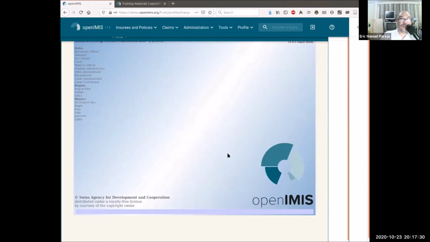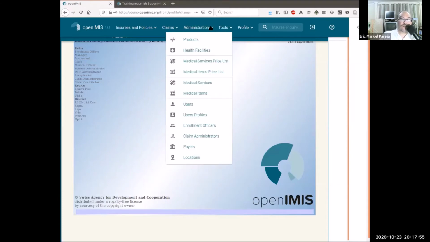When you are setting up accounts for your students, you will want to create accounts for the different roles of enrollment officer, medical officer, and claim administrator. How do we do this? We click on the administration drop down, and for enrollment officer, we simply click on enrollment officers.